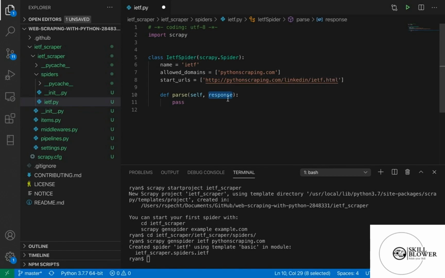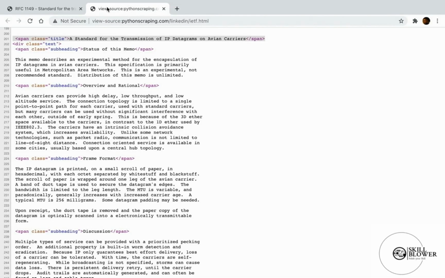And you can see it creates this sort of template spider file here. The first thing we want to do is modify the start URL. That's going to be linkedin/ietf.html. There's also this parse function here that is passed a response object via Scrapy, and we want to fill this in with something that will return an object containing the data scraped from our site. Essentially, this turns the response object into a parsed Python dictionary of data.